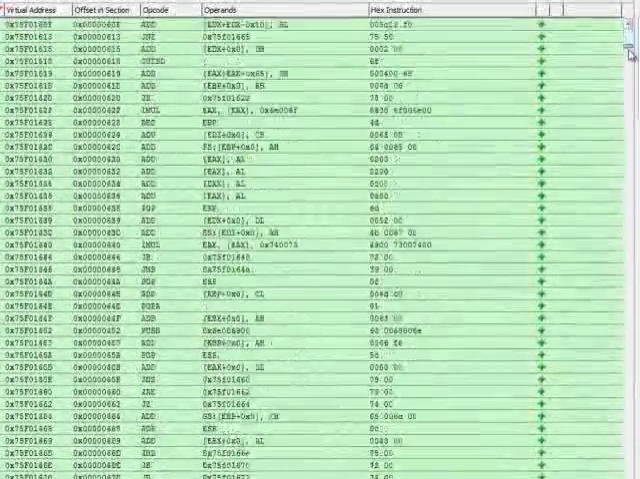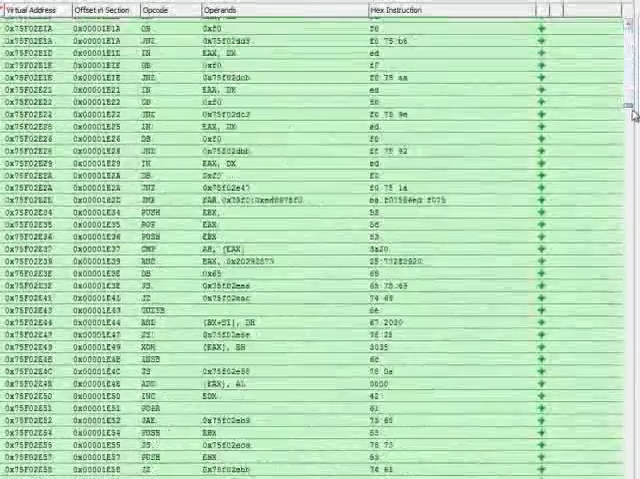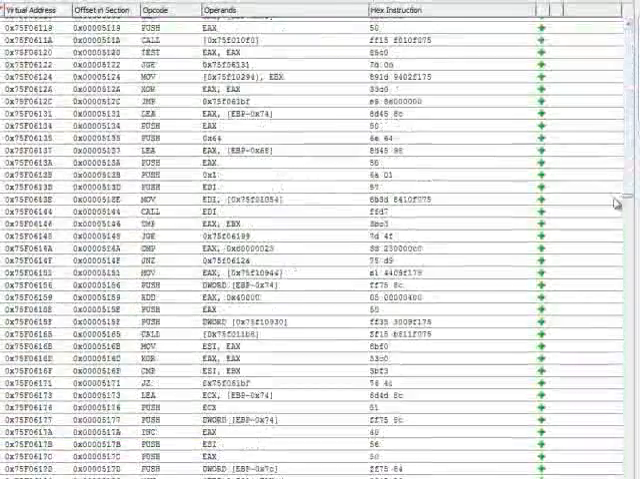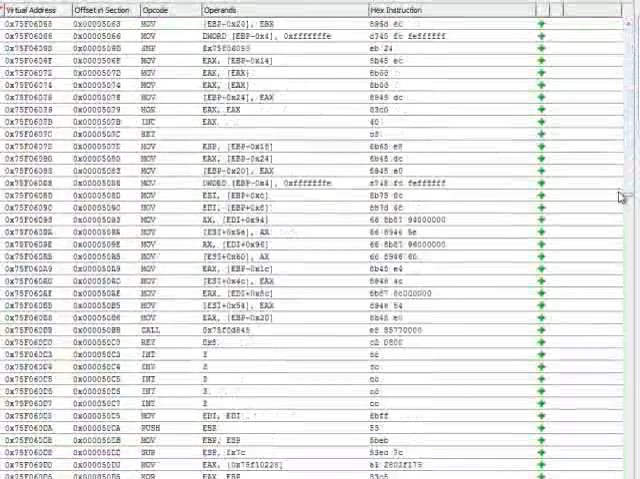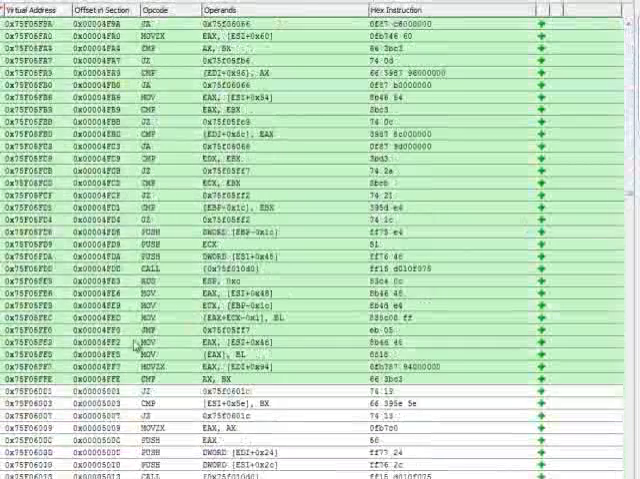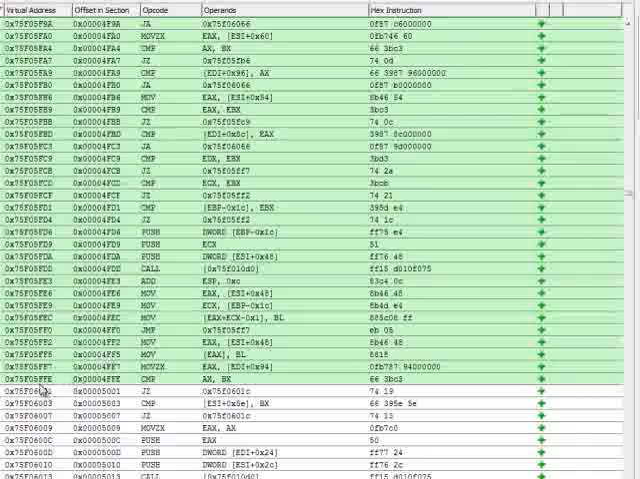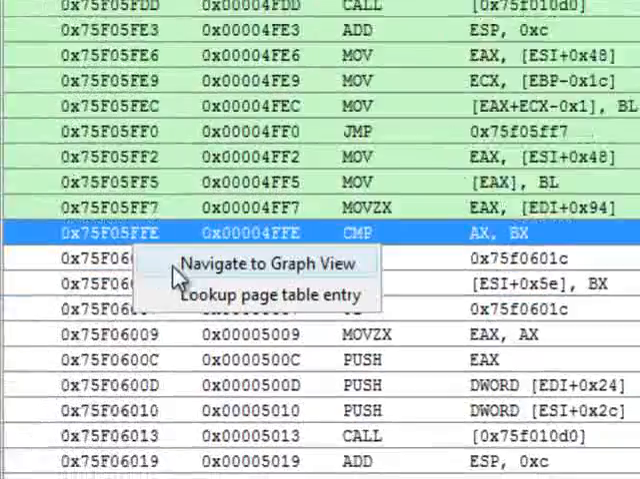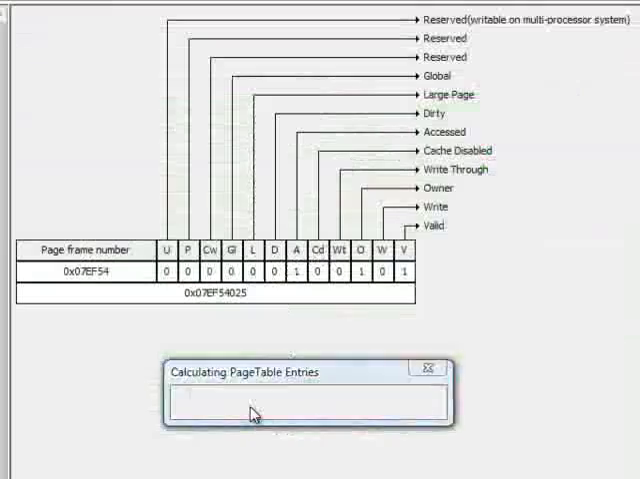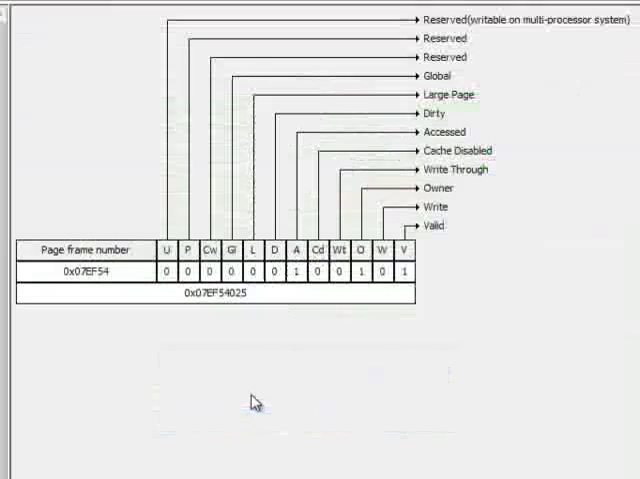This means that the valid bit is set in the page table entry for this page. The data in white was not present in physical memory before the fetch, but was still in virtual memory. This means that when the fetch was started, the data had not been paged in from the disk. To see the page table entry for any instruction in physical memory, right-click and press Look Up Page Table Entry. Here we are able to see every bit in the entry and what they mean.